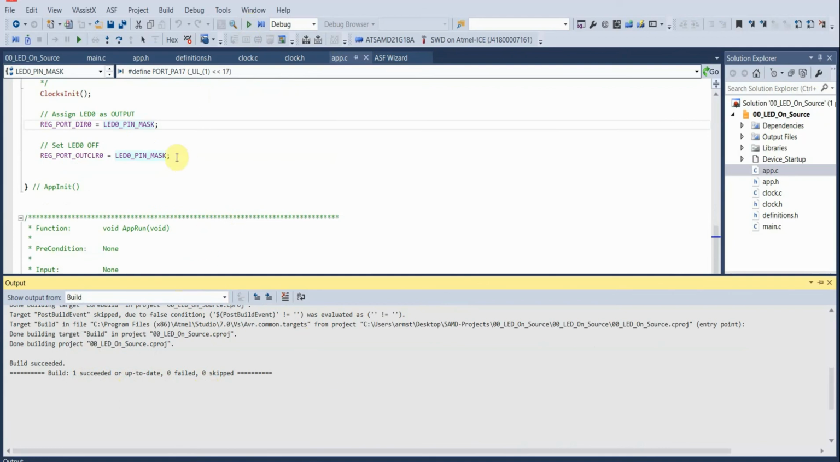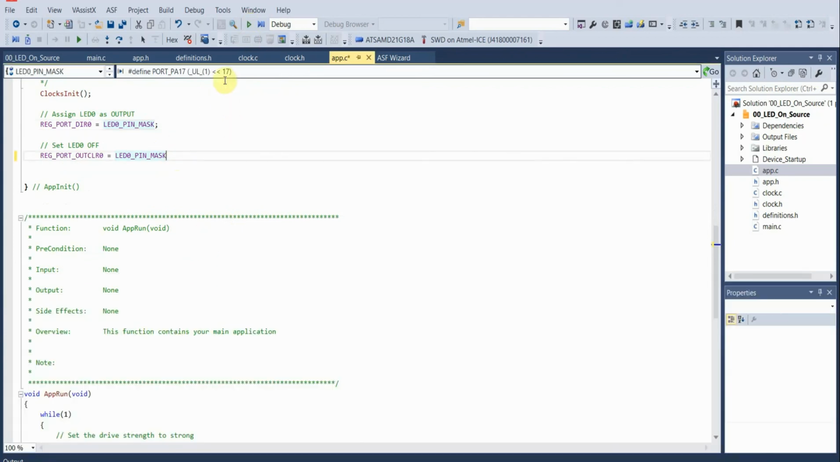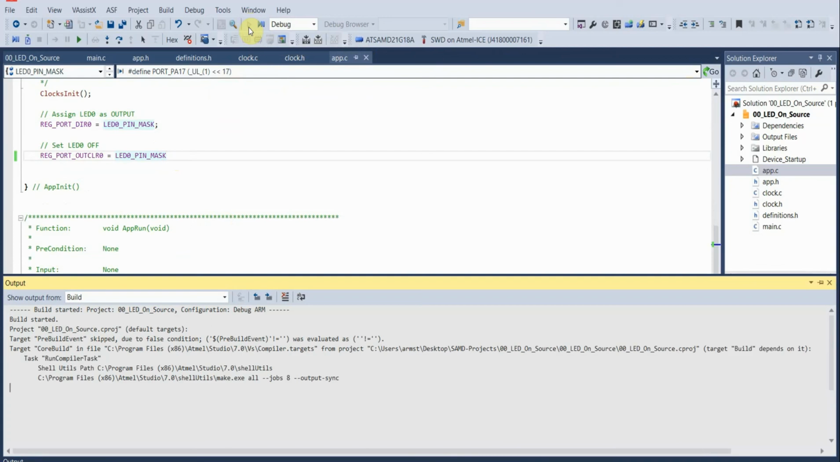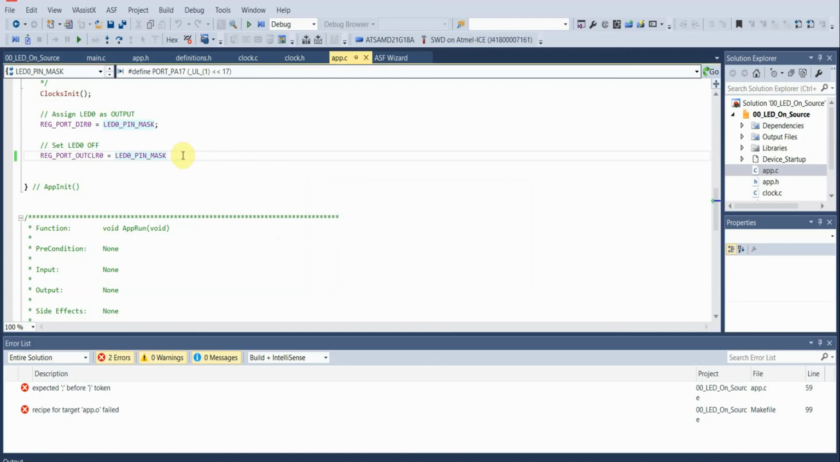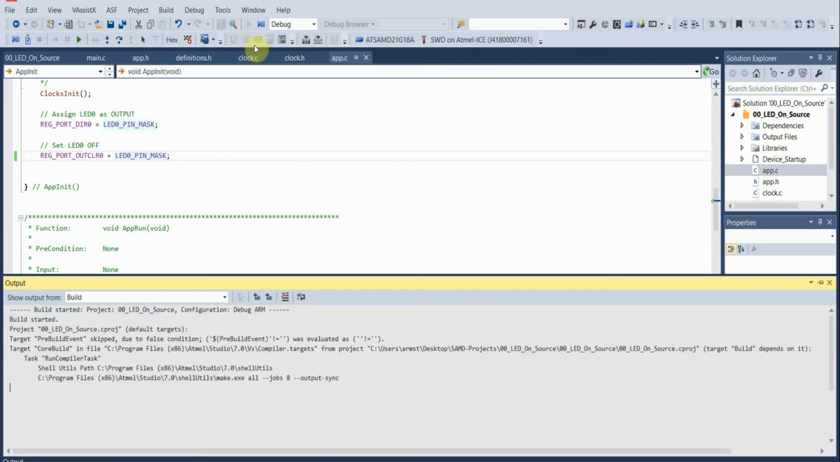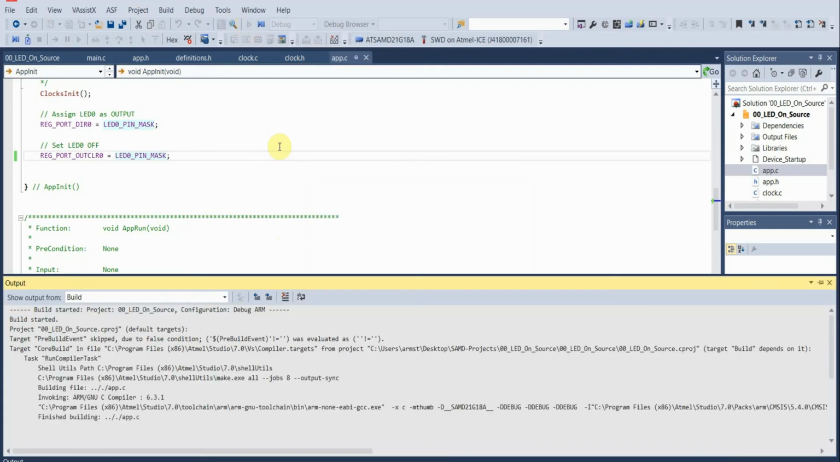So let's imagine our build was not successful. Let's say we're missing a semicolon. When we click or start our debugging, this little window will come up informing you that the build is not good, that there's an error in the build. So we click no, and then if we correct it, we can build our program and start our debugging.